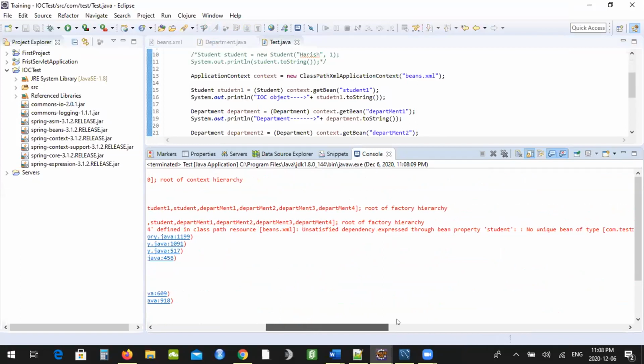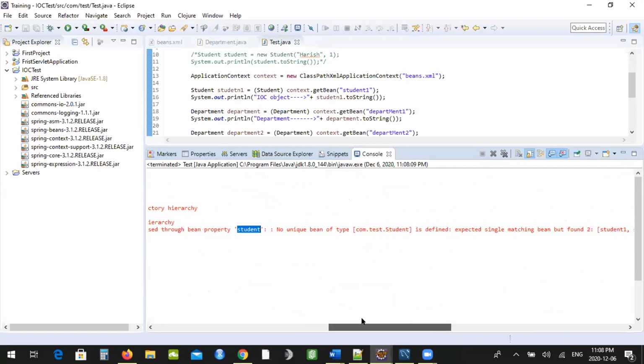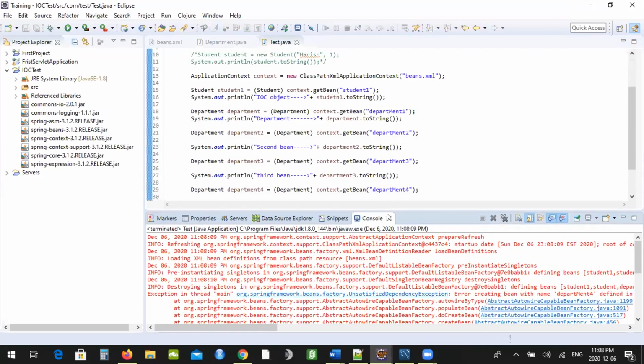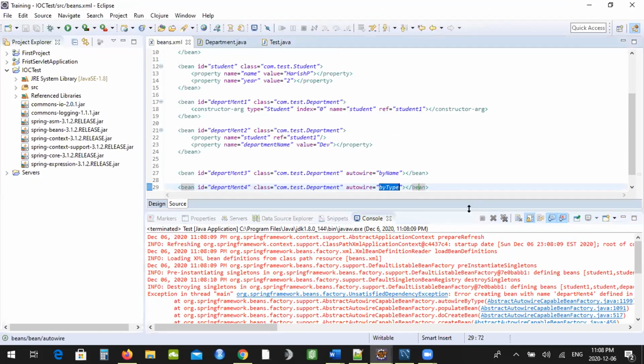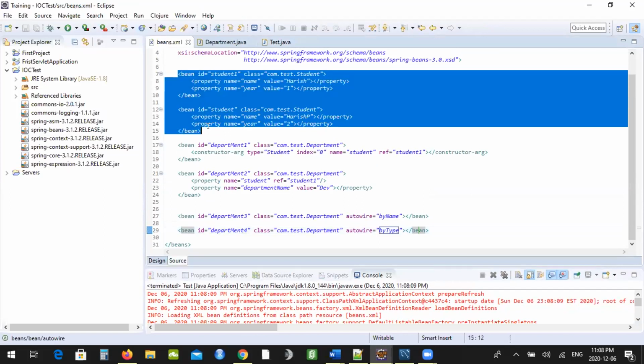Unsatisfied dependency expression through student. No unique bean of type Student. What does that mean? That means there are multiple objects of type Student. Just now I mentioned how it will figure out the type using instanceof, right? Now let's go back to our beans.xml and see what we did wrong here. If you see, we created two beans of the same type. Now my IOC doesn't know what to do, because it has two, right?